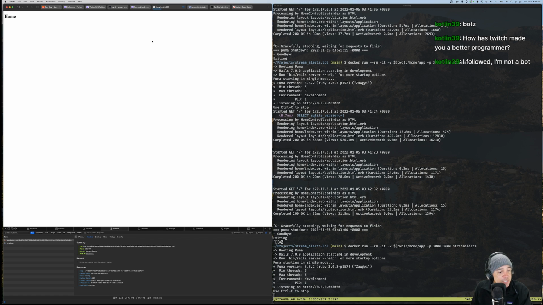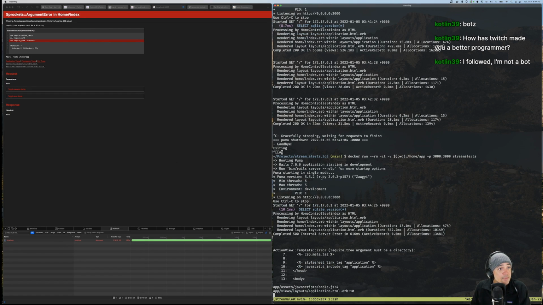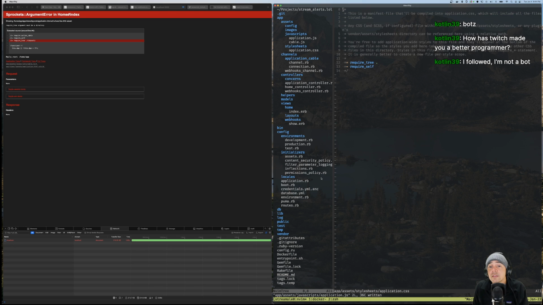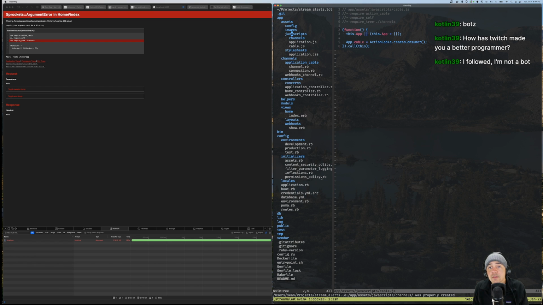Man, the minimal version is really minimal. It doesn't even give you the JavaScript stuff. Oh, perfect. I'm getting somewhere. Require tree argument must be a directory. Cable is saying require tree channels. Oh, because channels is not in JavaScript, right? There we go.